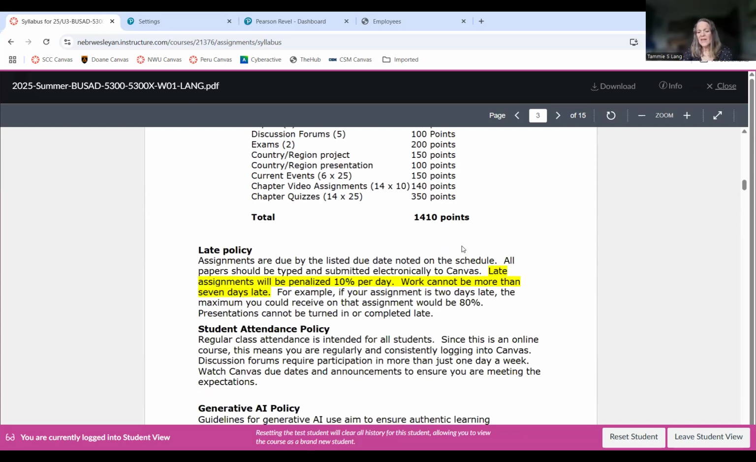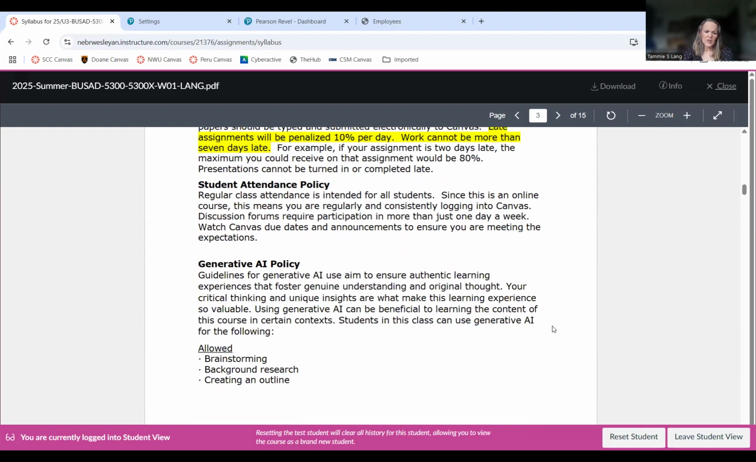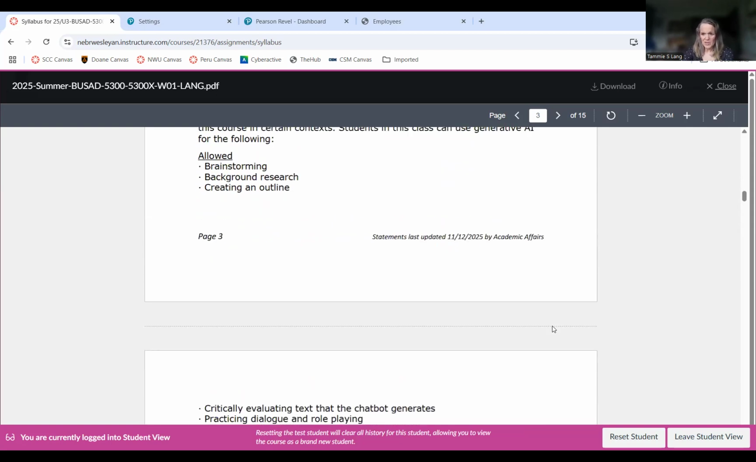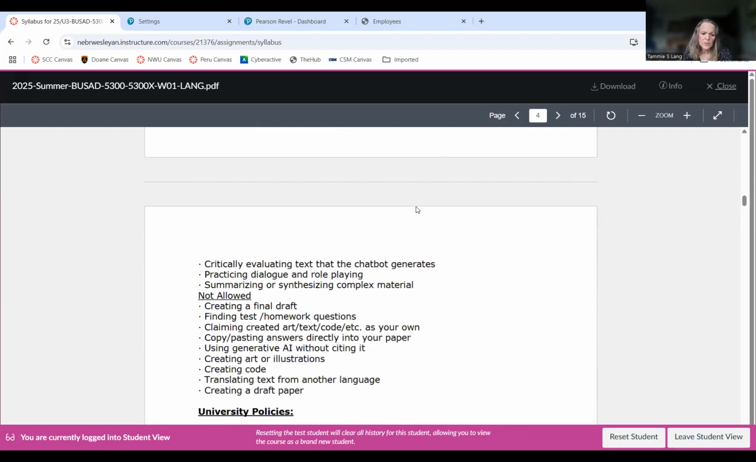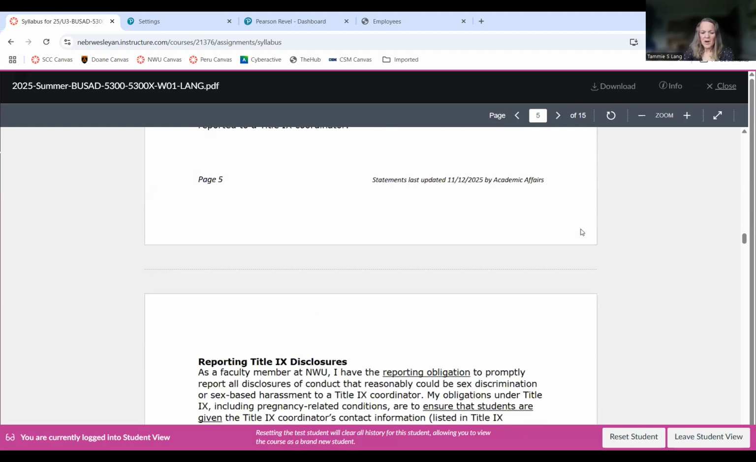The late policy is out there. I only refer back to this as everything is always late and you're always saying I didn't get everything done. I refer back to the late policy if I had to put that into place. Since we're online, there's not really a student attendance policy, just get your work done. I do have a generative AI policy. You can read through that. Yes, you can use the tool, but no, it's not doing your homework for you. It's a great resource, yes, but that's how I'll put it. Then the rest of the issues are your normal college policies.